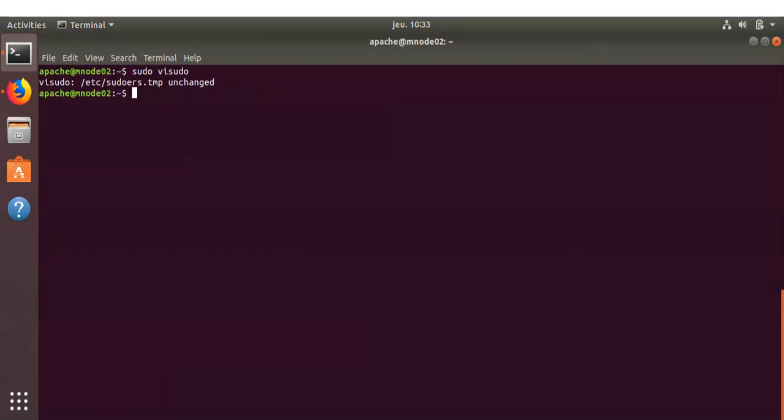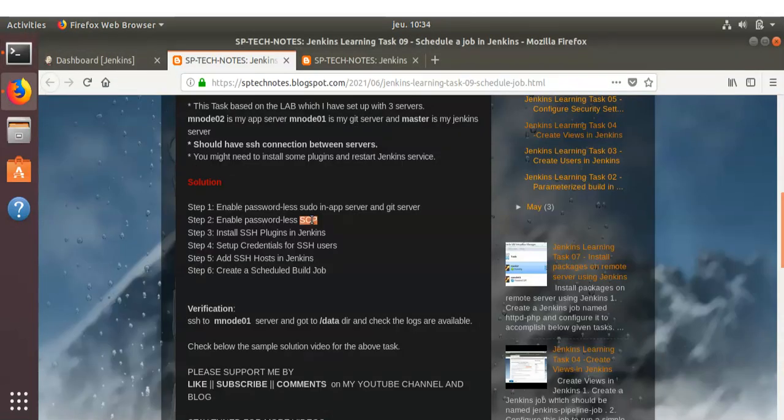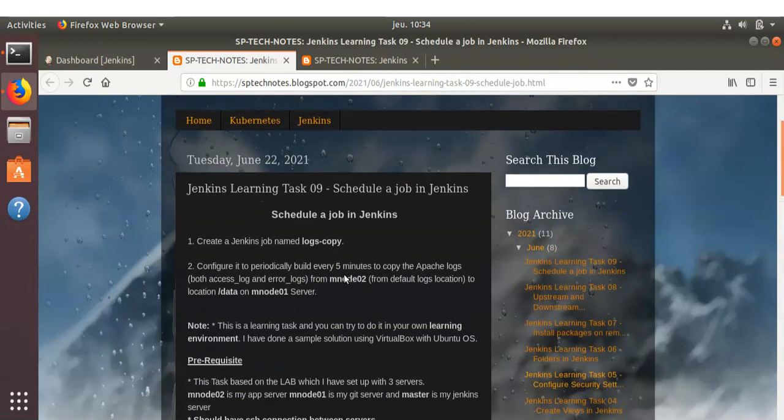So how you can check that you have successfully enabled passwordless SSH access. So the first one is passwordless sudo access. The second step is passwordless SSH, which is used for the SCP, that is secure copy, because the task requires copying the logs from this server to this one, right? So that's why we are enabling the passwordless SSH connection between these two servers.